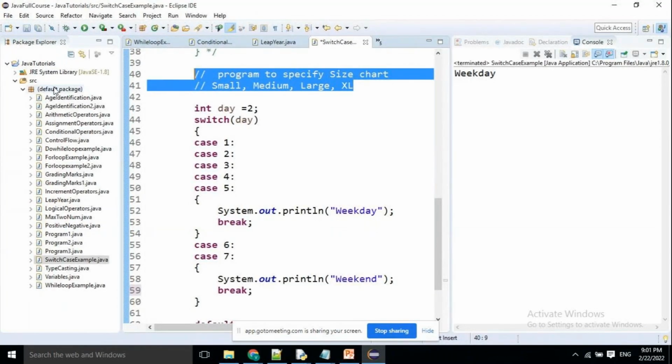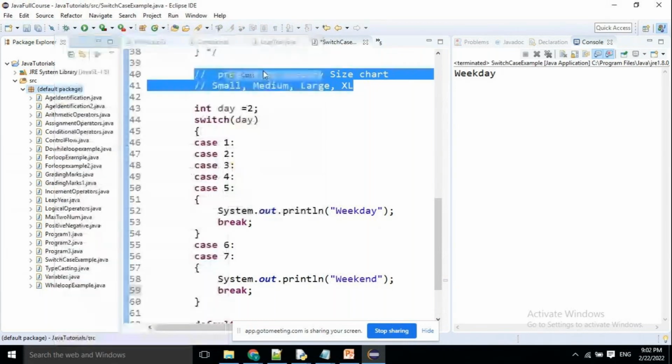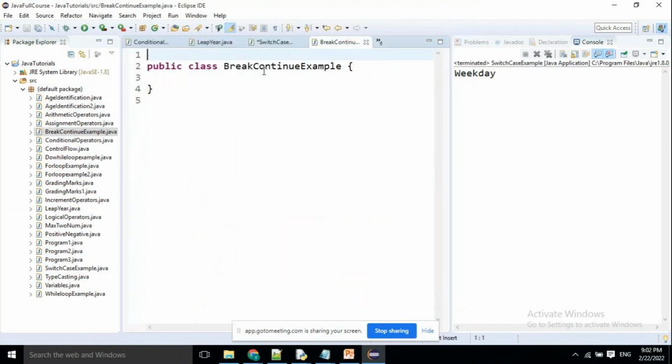Is the entire screen visible? Okay, let us write a small program for break and continue. I'm storing it in the same name so that you will not be confused. Public static void main, String args.